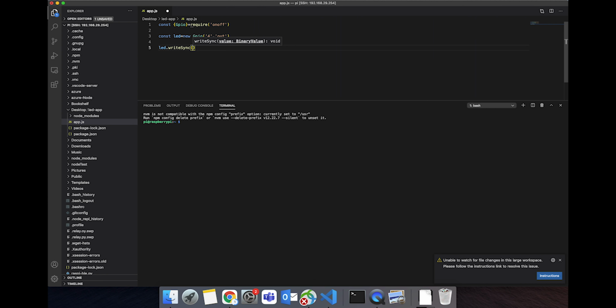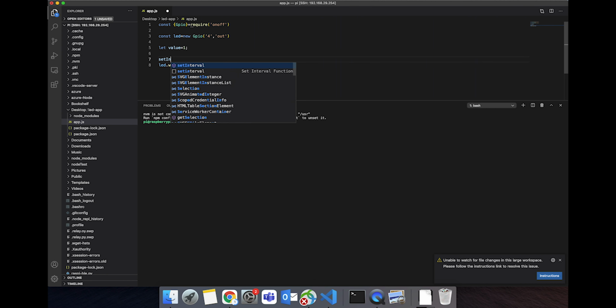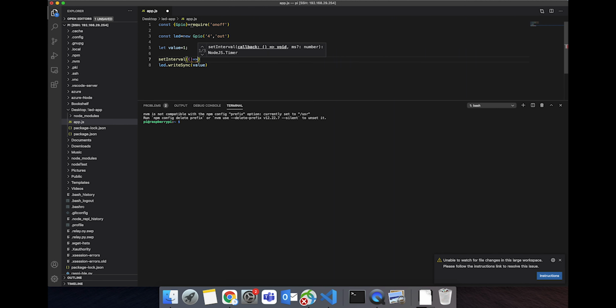led.writeSync is the function which helps us update the value at the pin. So let's initialize a value to 1. Now we want to change the LED signal after every 2 seconds. So let's have setInterval. Let's set it to 2000 milliseconds. And inside this, let's call the writeSync method.